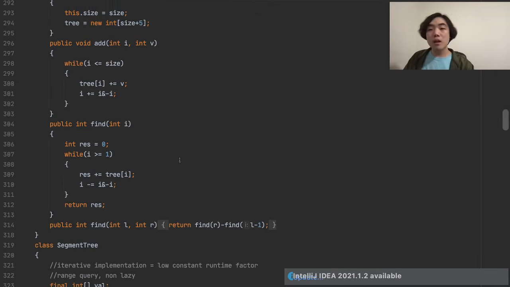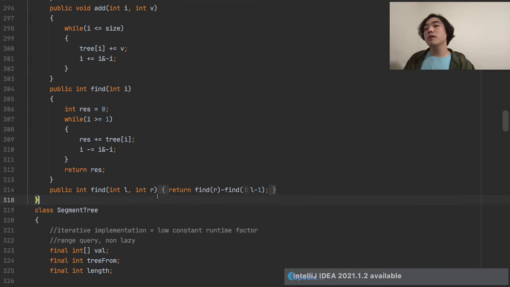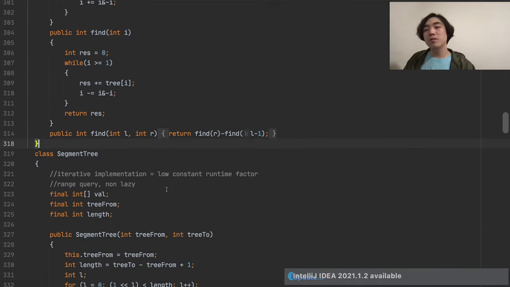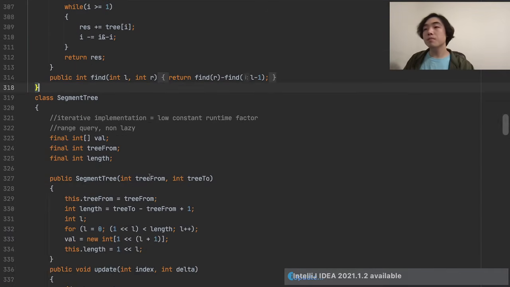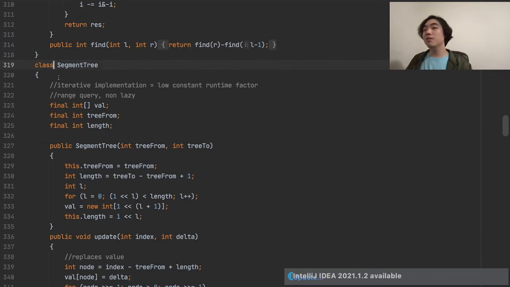Yeah, it's pretty standard. I won't go too much into it. It's just a really fast way to have online sum queries. Okay, this is actually really cool. This is an iterative segment tree implementation.